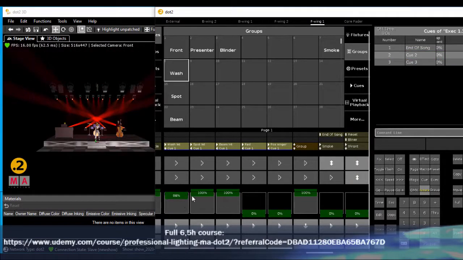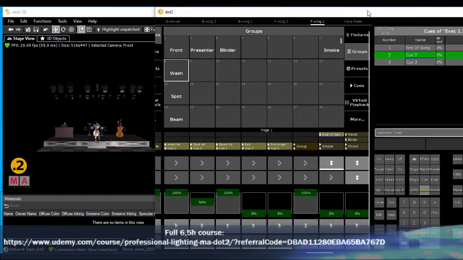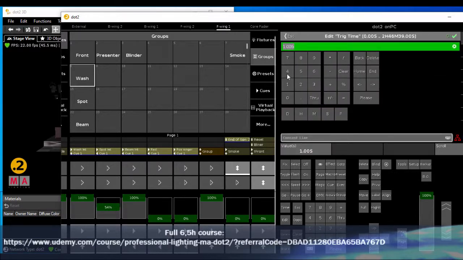Okay, let's see if this is working. Here we got a look again. Yeah, the Sharpies, yeah, you can see them. Okay, end of the song. The lights go up, fade out, and now they should reset. No, they're not resetting because I forgot the trigger time. So the trigger time, 2 seconds, 3 seconds, let's go here on 4 seconds.